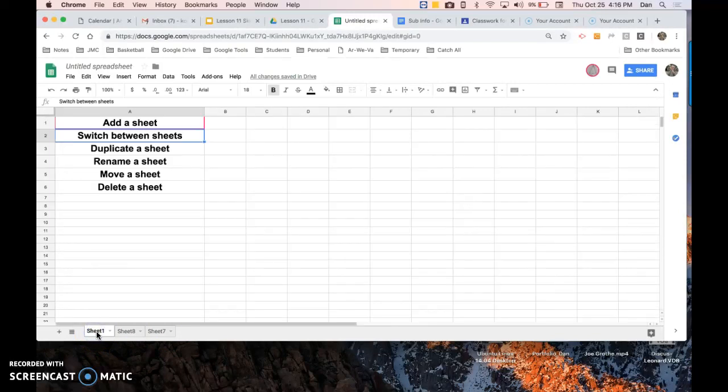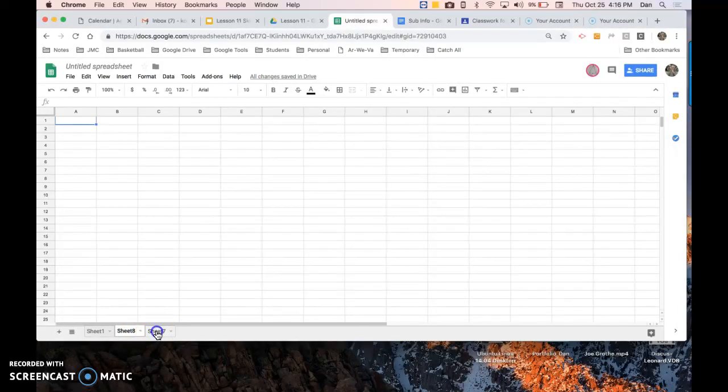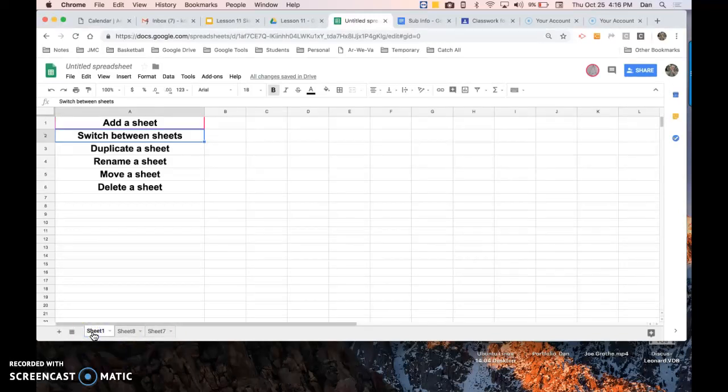Okay, I'm going to go back and switch. Notice that I've been switching between these sheets just by clicking on them. And notice they change color slightly. The white one is the active sheet, and the slightly gray one is not. So I'm on the active sheet, sheet 1, where my instructions are.